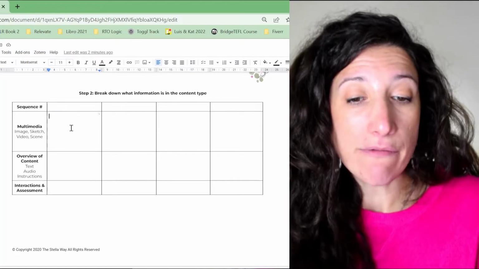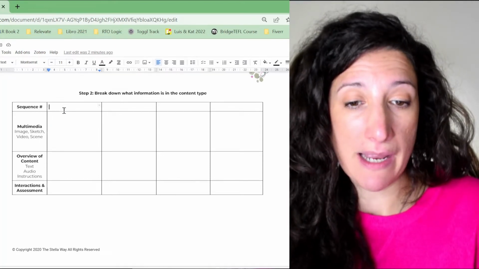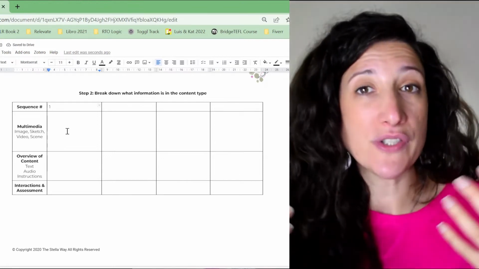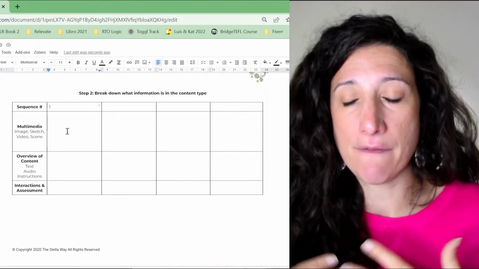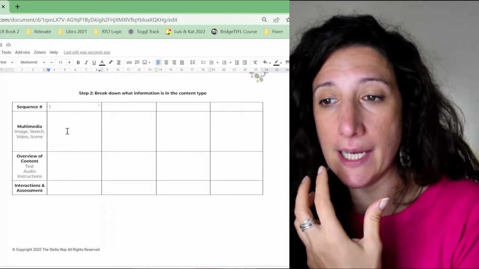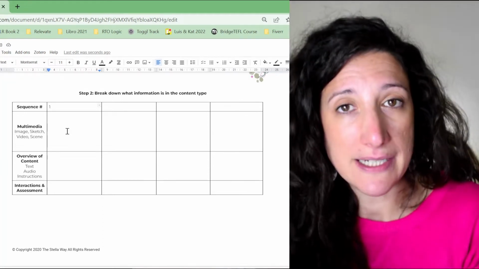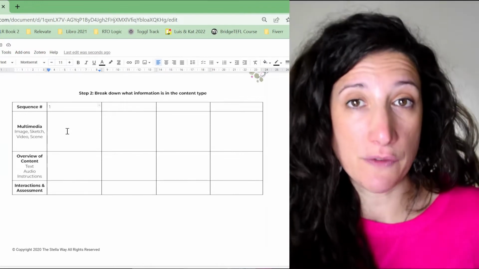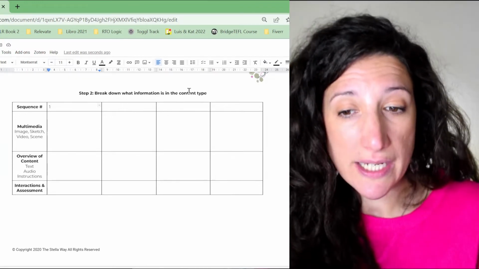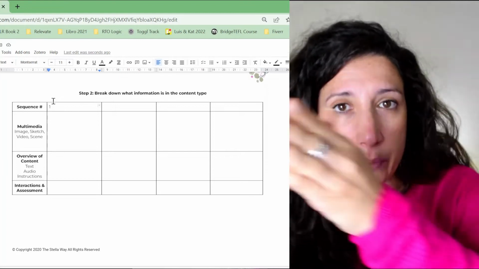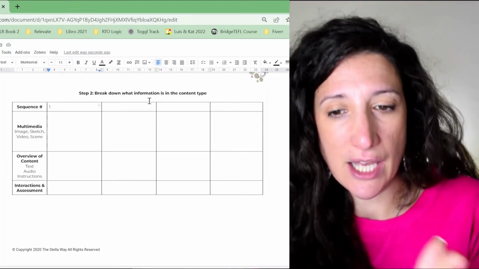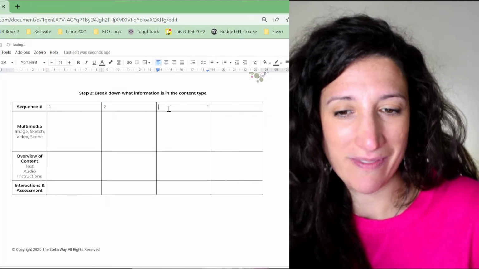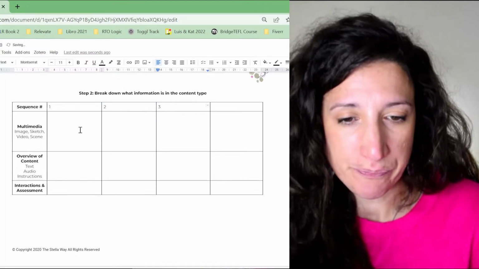So I then write in this step, I might say that this is sequence 1. Sequence 1 might be the first slide that someone sees. It might be the first information that they have on an interactive activity. It might be the first paragraph of text. It might be the first 5 minutes of your video. Whatever your content type is, there are sequences to them. Make sure that you have this in a logical sequence. So we have 1, 2, 3, however many you need.